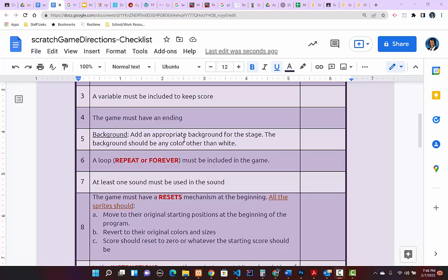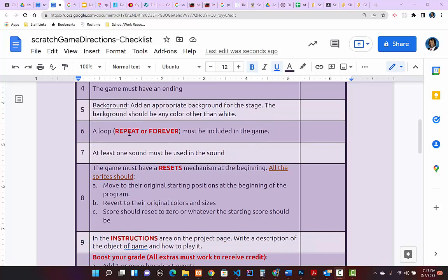You must have an appropriate background for your stage. The background can be any color except white. You must have a loop in your game. This could be a repeat loop or a forever loop.